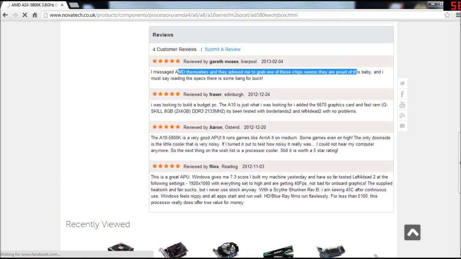One minute, got one of these chips. Proud of this, I must say. Reading the specs, it's something bang for buck. I was looking for a budget PC, and this is just what I'm looking for. It's a very cheap APU. It runs games like Arma 2 on medium, some games even on high.